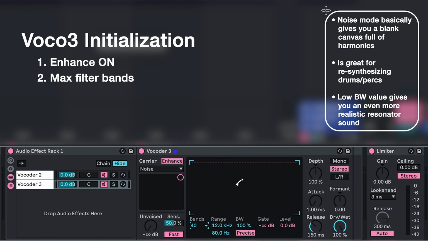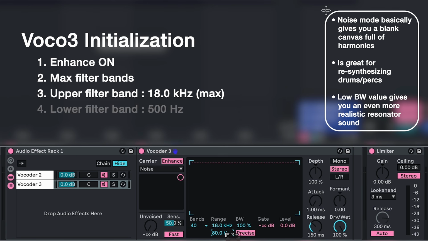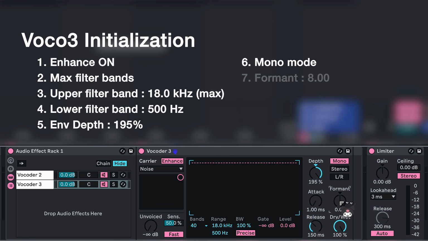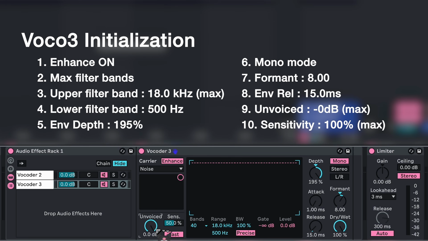As for filter frequency range, set the upper band to max, but limit the lower band at 500 Hz. This is to avoid introducing low frequency rumbles that might not be suitable for our context. Next, turn envelope depth all the way up to 195%. Then switch to mono mode, then increase formant to 8 and lower envelope release time to 15 milliseconds. Lastly, max out both unvoiced and sensitivity parameter.